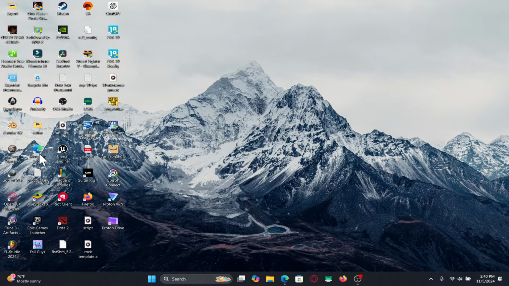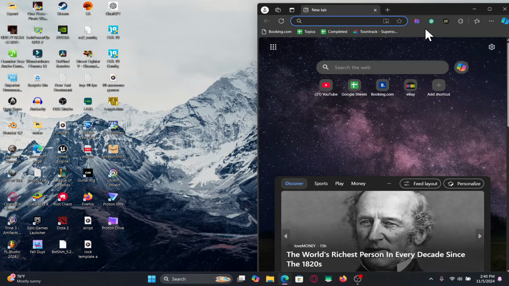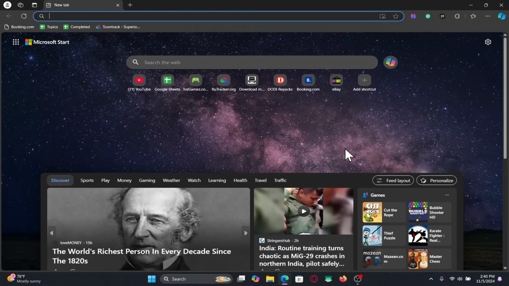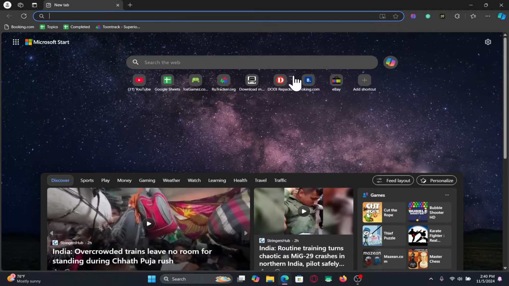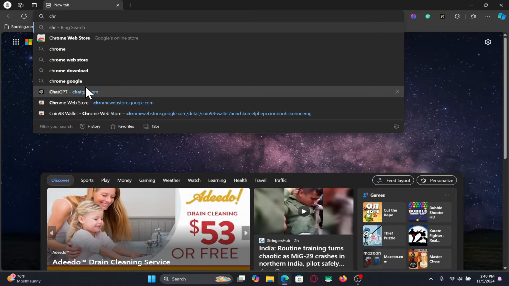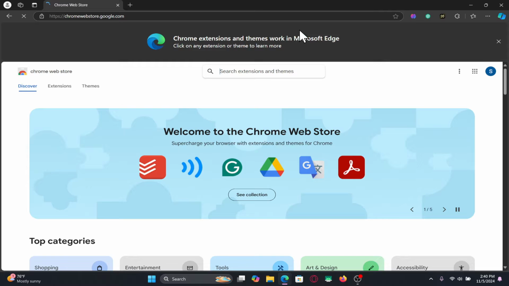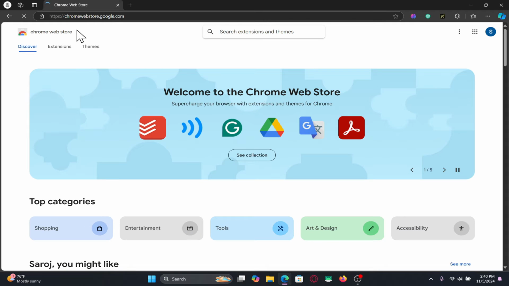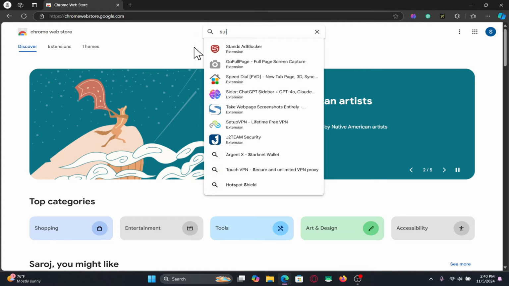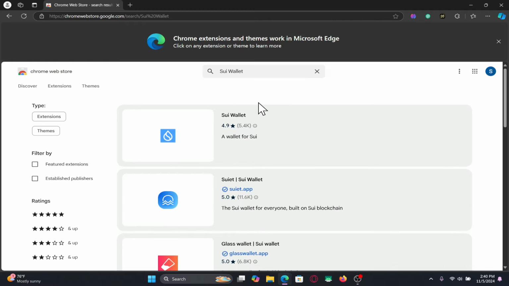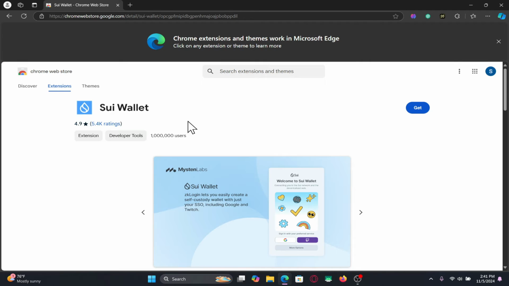First of all, you can open up the Google Chrome or any other browser of your choosing, provided that it supports any Chrome extension. From this page, go ahead and type in chromewebstore.google.com in the address bar and press enter. Once you are taken into the Chrome Web Store page, within the search box, just type in Sui Wallet and then start your search.